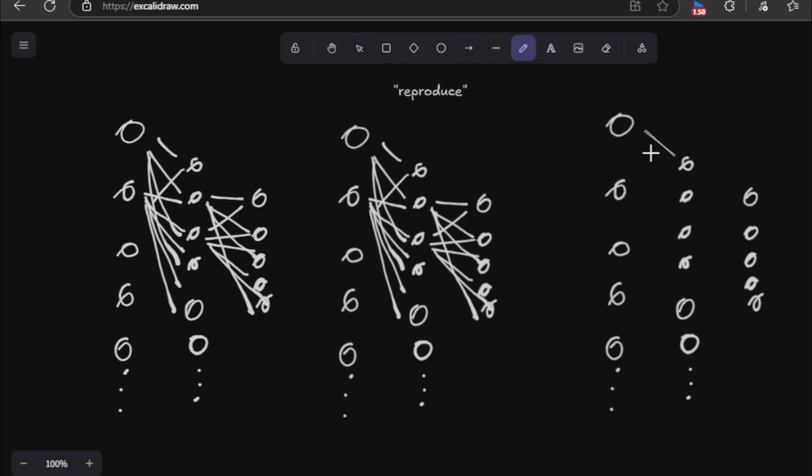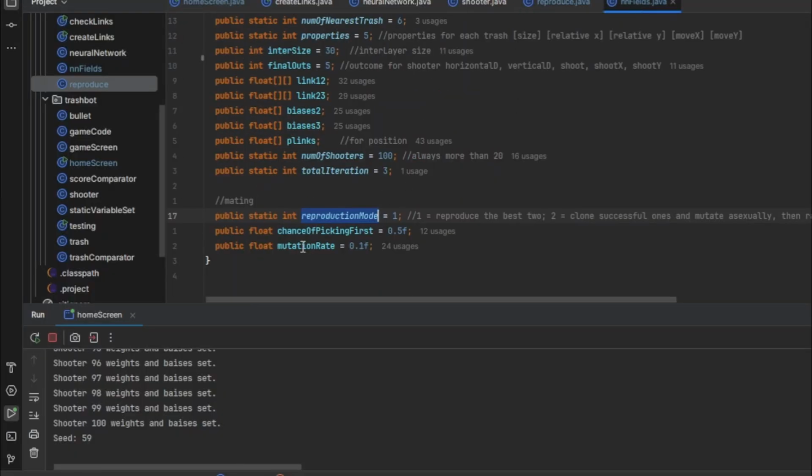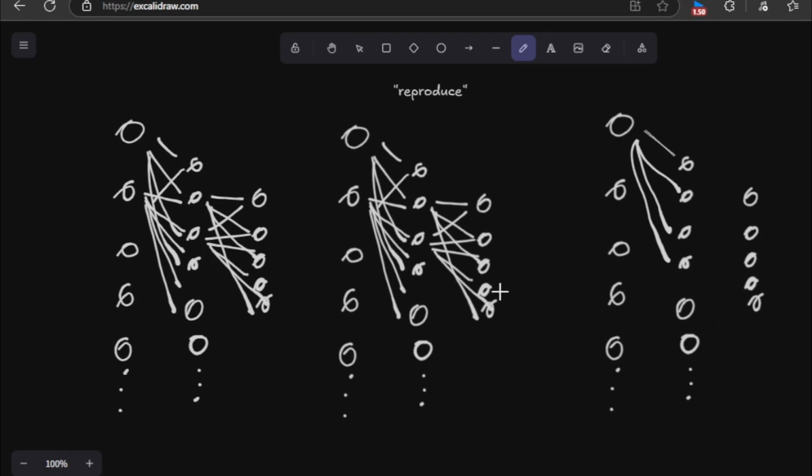There's a 50-50 chance for this link. And there's also a mutation rate. So if you go back to my code, you may also see this mutation rate, 0.1. That means there's a probability of 0.1 that a particular link would be newly created, not belonging to any of the parents. I'm just implementing a way a link might have mutated from one of the parents.